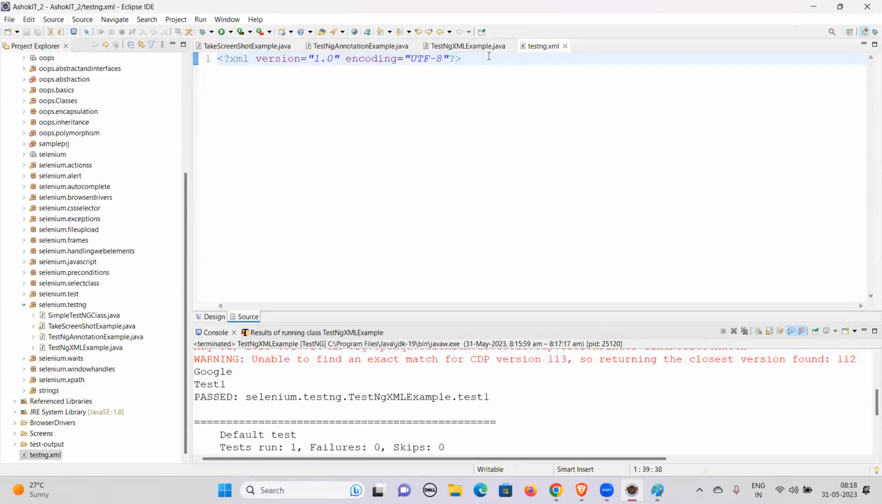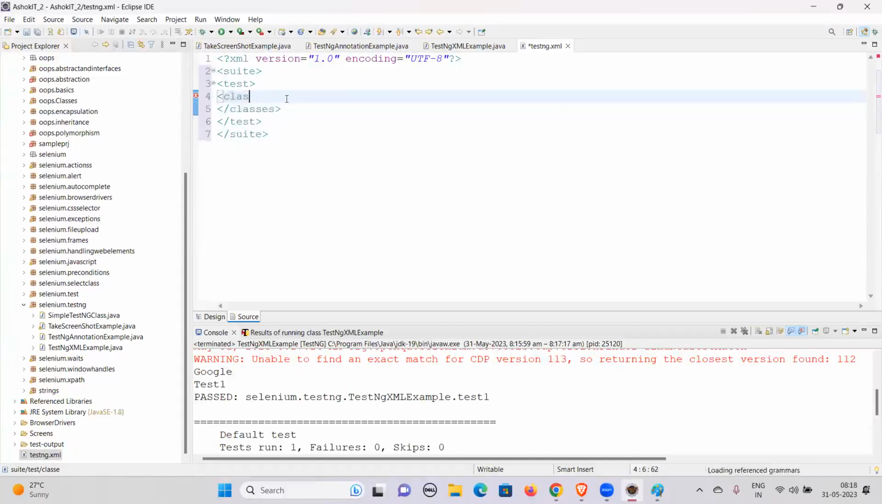Okay. So this is the basic thing that will show the XML version and encoding UTF-8. After that, I'll create tags like suite. Inside the suite, we have to have test. Inside the test, I'm going to add classes. Inside that classes, we'll put one class at a time, and after that we'll see what things we can cover as part of classes.